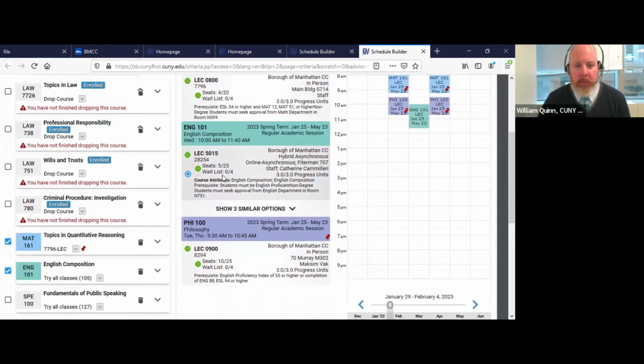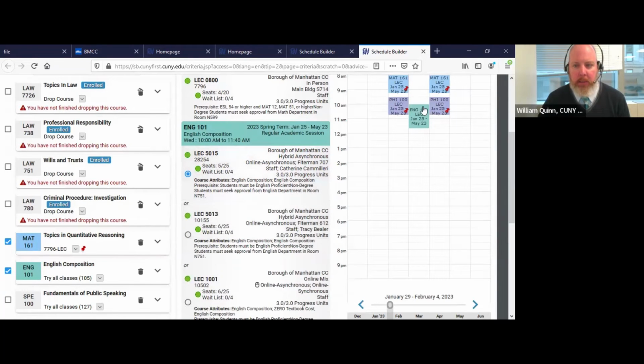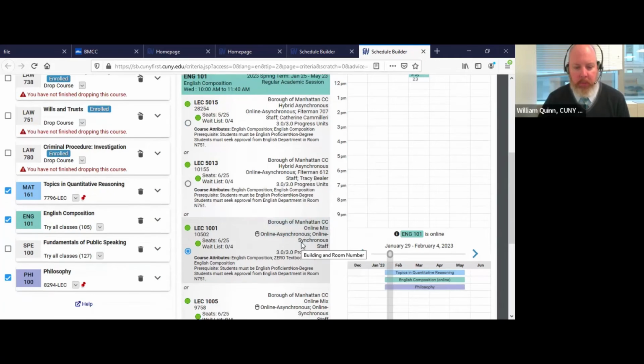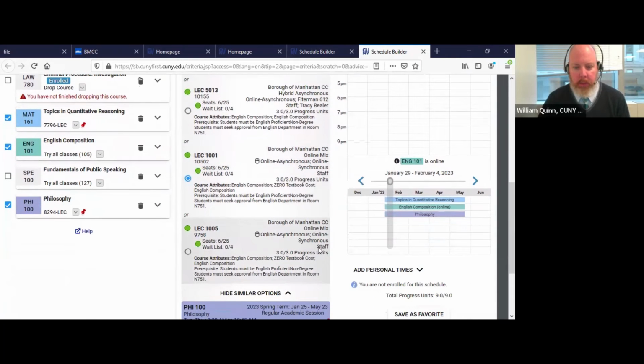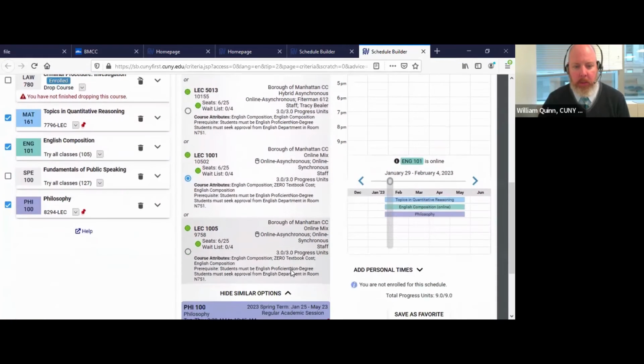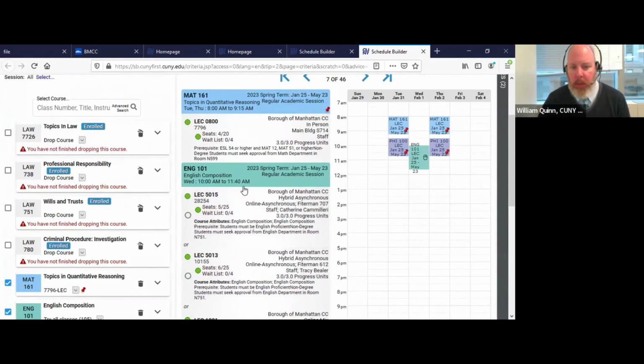But here's the thing: we have some choices. We have 3 classes that do this exact same thing. So we have one class taught by Catherine Camilleri, Tracy Beeler, and then this one's staff. Staff means that they have not scheduled a teacher yet. They will, but they just have not done it yet. Again, another staff. So I have 4 options here. Okay. Couple things. How do you choose between them?